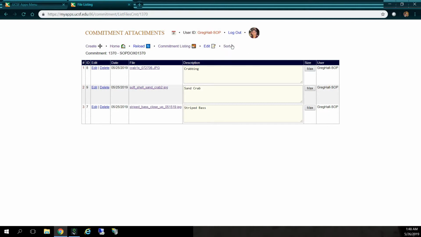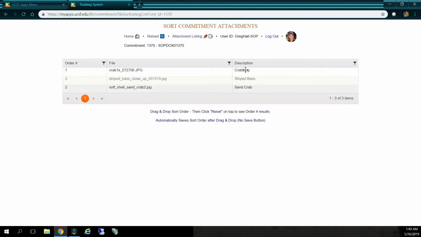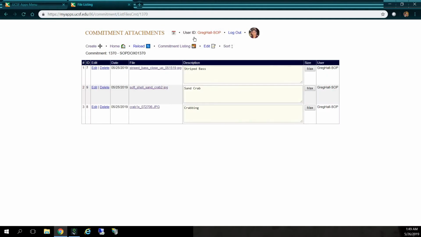We also have drag and drop sorting. Let me click here. That's pretty cool, drag and drop sorting. I can move this up here, maybe grab this one and move it down here. And yeah, we have drag and drop sorting. Let's go back to the attachment list. Now let's go back to the commitment list.